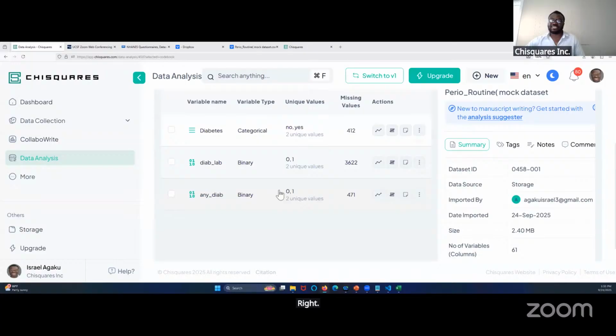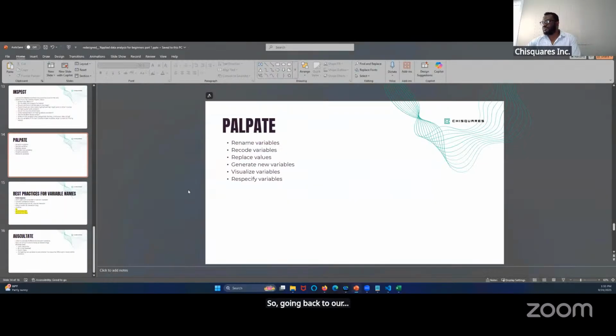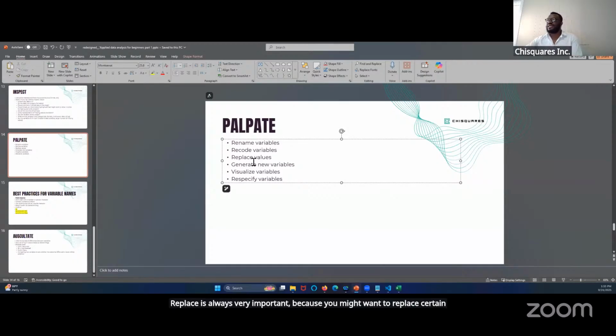And so that's how the platform allows you to create variables in a very intuitive manner. So going back to our documents. So rename variables, recode, replace, and replace is always very important because you might want to replace certain things. Let me quickly show you how to do that.